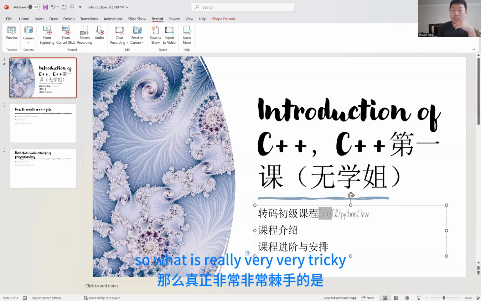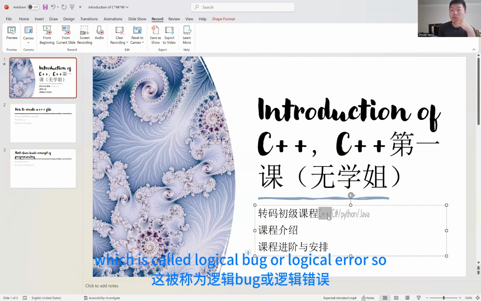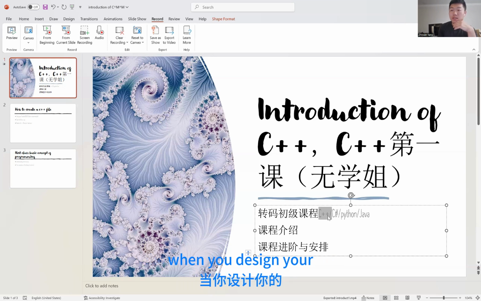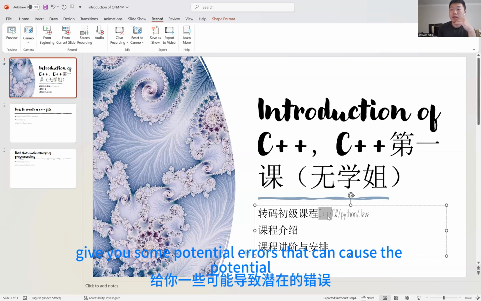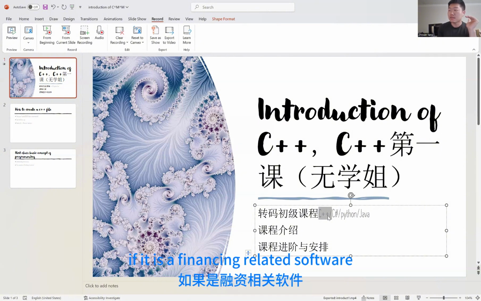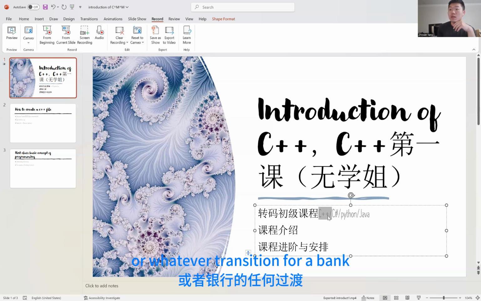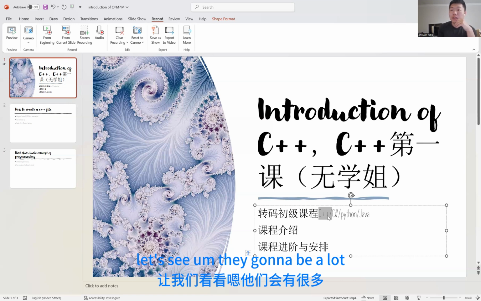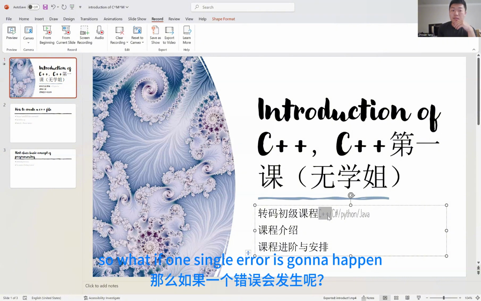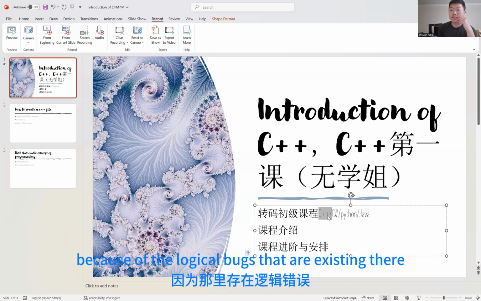What is really very, very tricky and very, very large is what is called a logical bug or logical error. When you design your program or your algorithm, it can give you potential errors that can cause a huge mistake if it is financial software. For example, if you're designing cybersecurity or transactions for a bank, there's going to be a lot of logical testing. What if one single error happens? It could cause the whole system to collapse. That means the institution or agency is going to lose a huge amount of money because of the logic bugs that exist there.